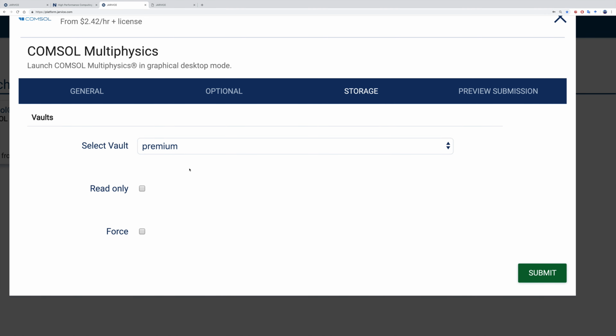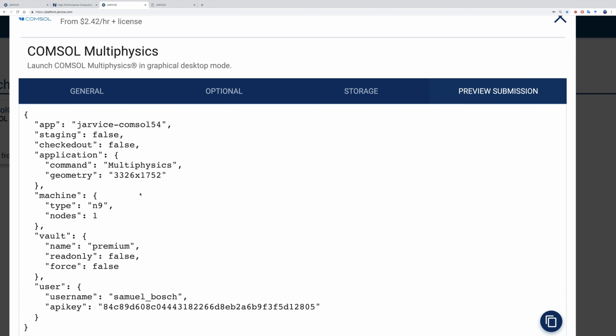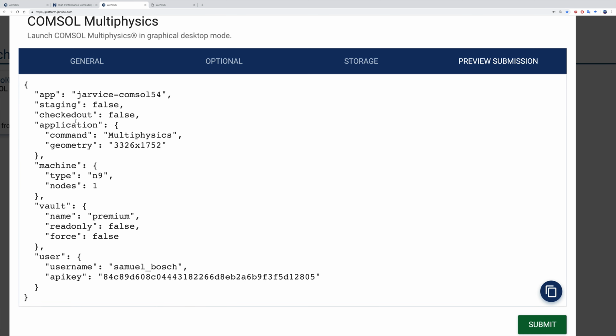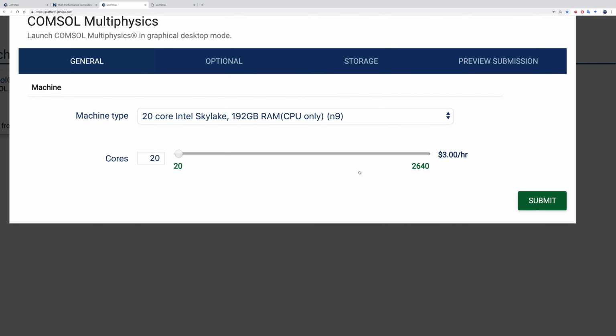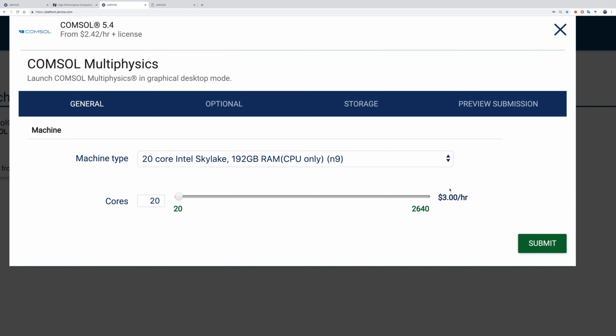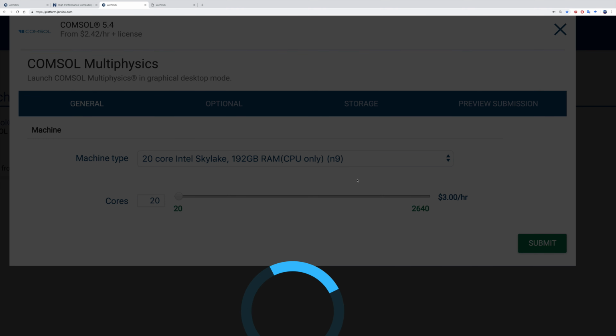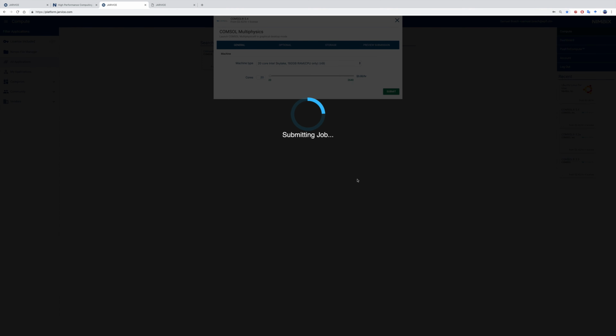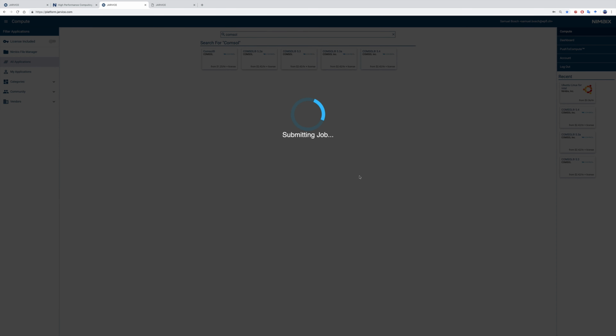which is the one they provided us for free. And previous submission, well, this is currently not so important. So now you're ready to submit this job. Just click on submit. Then you have to wait for a few seconds for this to be processed.